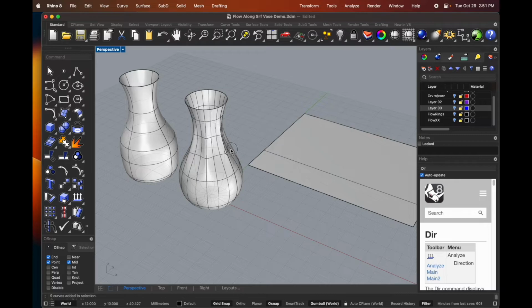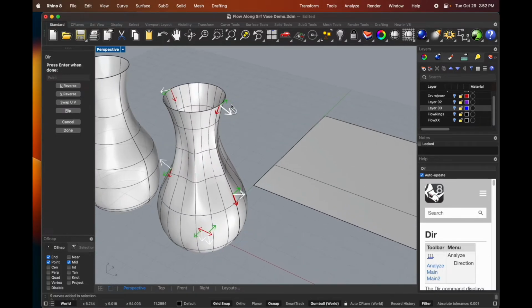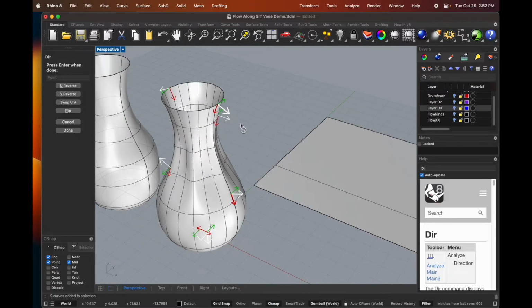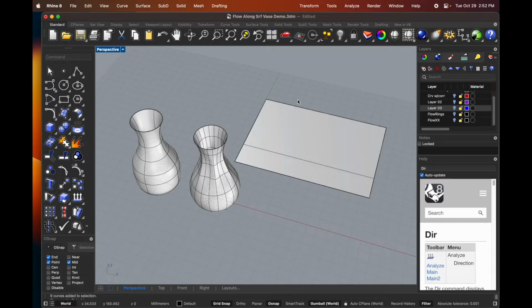We can also check the second vase, and we'll try to make it align in the same way. The surface normal is correct, but the U and the V need to be swapped. So we'll click on Swap UV. The V is in the right direction, but the U needs to be reversed so that it corresponds to the other surfaces, and press Enter. We're now going to start mapping and laying out objects on the flat surface.